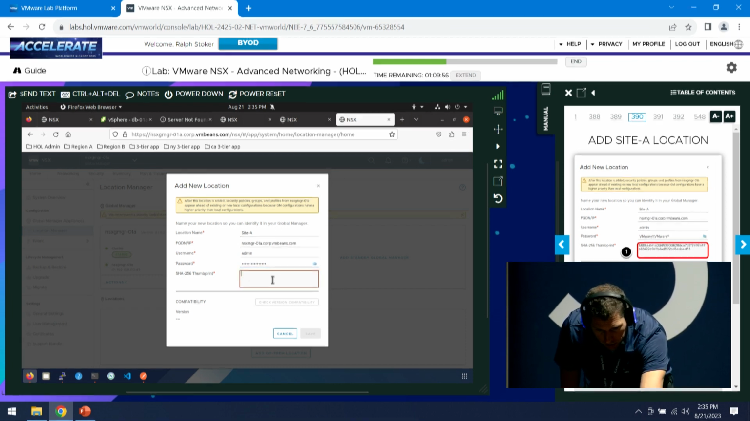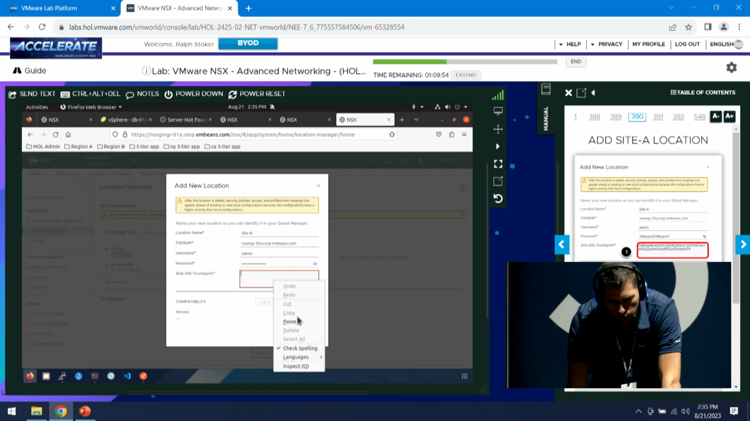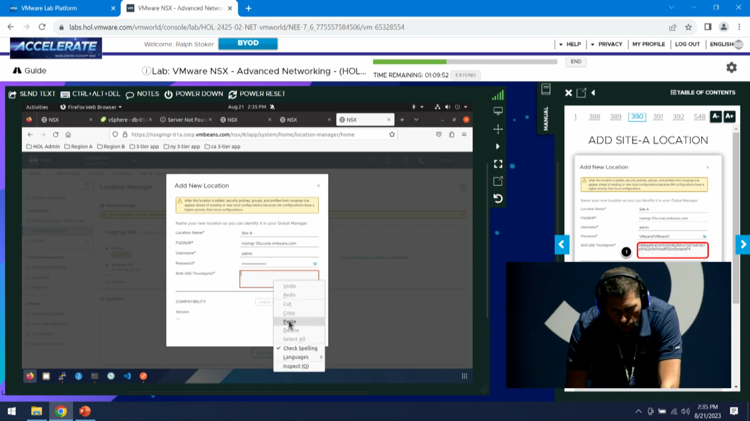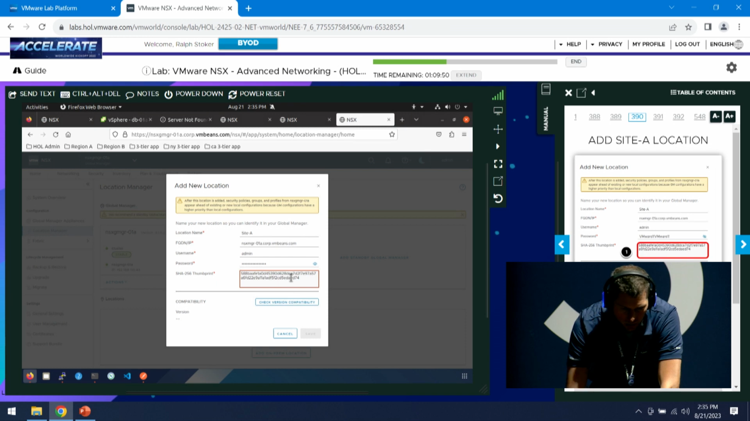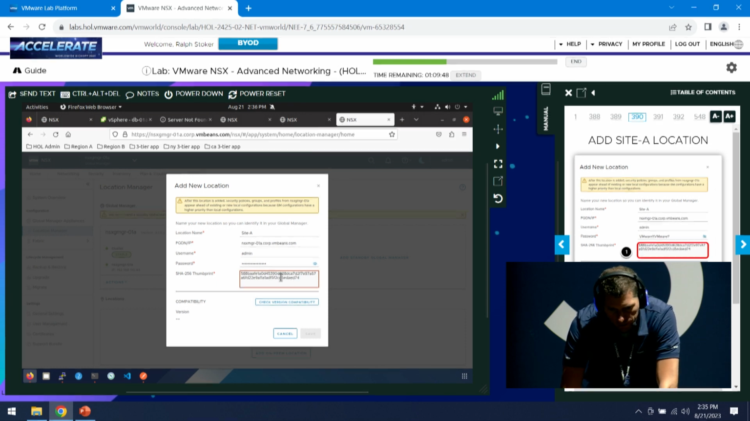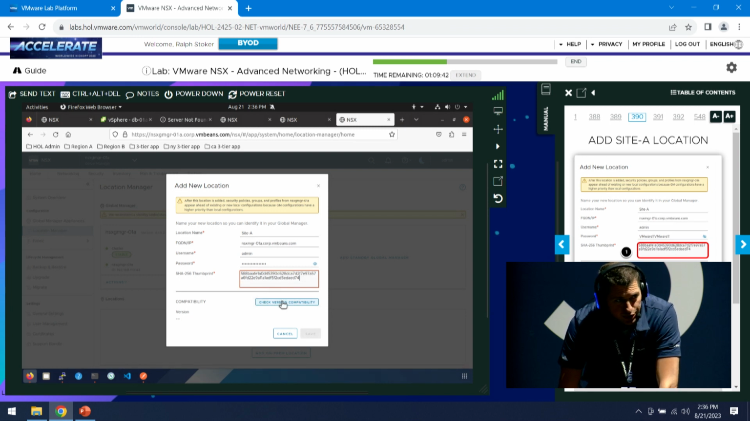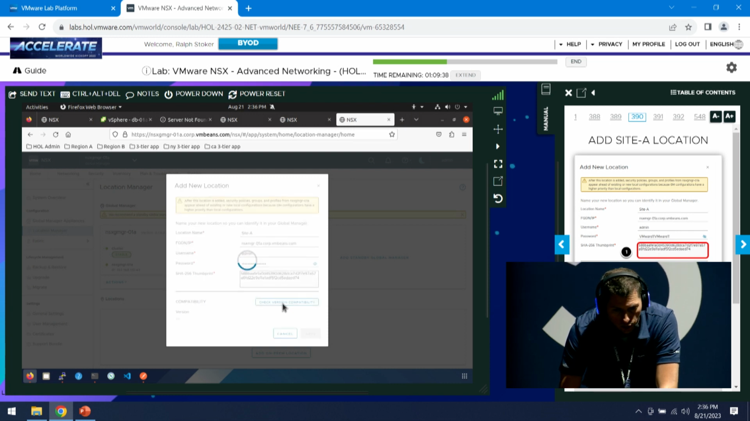And right here in this box, this is where we want to paste what we've got copied to our clipboard. You can right-click and select paste, or hit Control-V, whatever works for you. This is the thumbprint of the Site A NSX Manager. This is actually how it's going to validate that it is connecting to the correct manager.